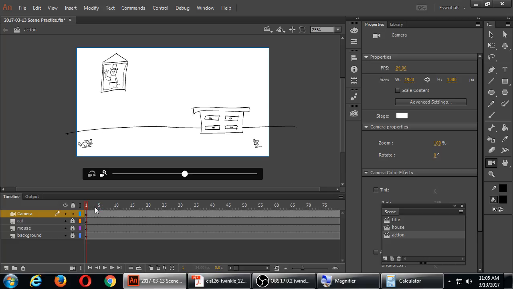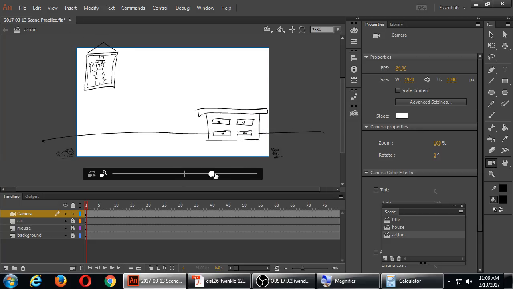And what we have with this tool, we have some quick controls in the middle here to zoom in or zoom out. If I move it to the right, it zooms in, and left, it zooms out, vice versa. I can use that to zoom in and out of my drawing. The stage is still going to be 1920 by 1080. But dragging this over lets me zoom in or zoom out.